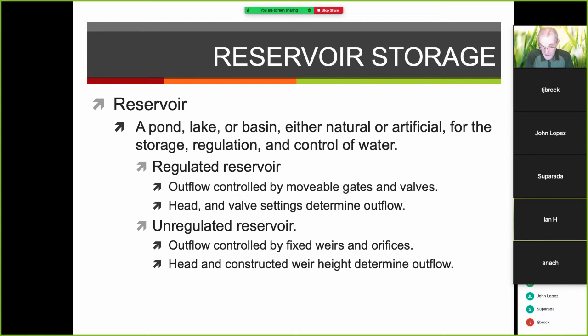There are also unregulated reservoirs, which are quite common throughout the U.S. at least, and the outflow of them is controlled by fixed weirs and orifices. In other words, there's no valving, if you will, on an unregulated reservoir. The head, or how deep the water is, and whatever the weir height, completely determine the outflow. So if the water in an unregulated reservoir is deep enough, it's going to leave the reservoir, usually by design, but you have no way of impacting how fast it leaves. It leaves according to whatever the hydraulics of the situation dictates.